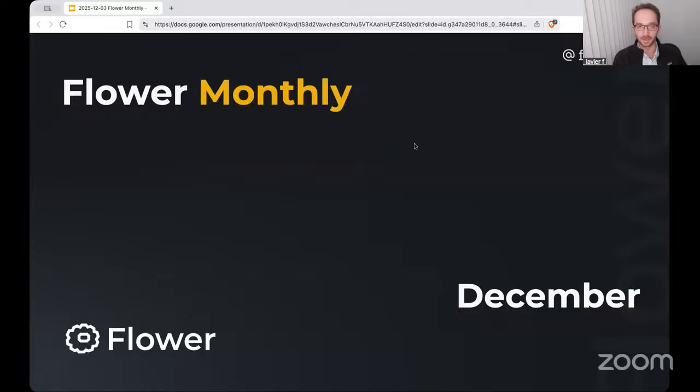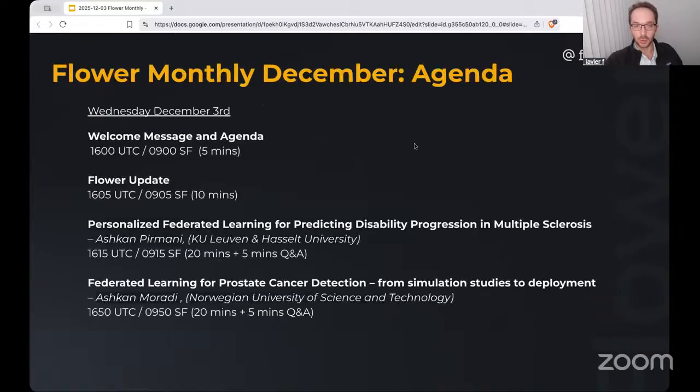Today is December the 3rd, and we have two super exciting guest speakers that are going to tell us about their work in the medical domain and how they have been applying federated learning. As usual, the agenda is going to follow this structure.